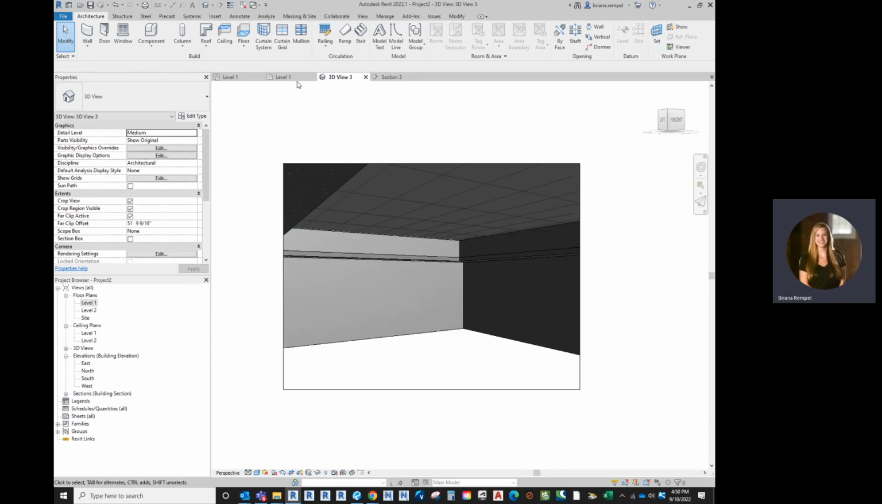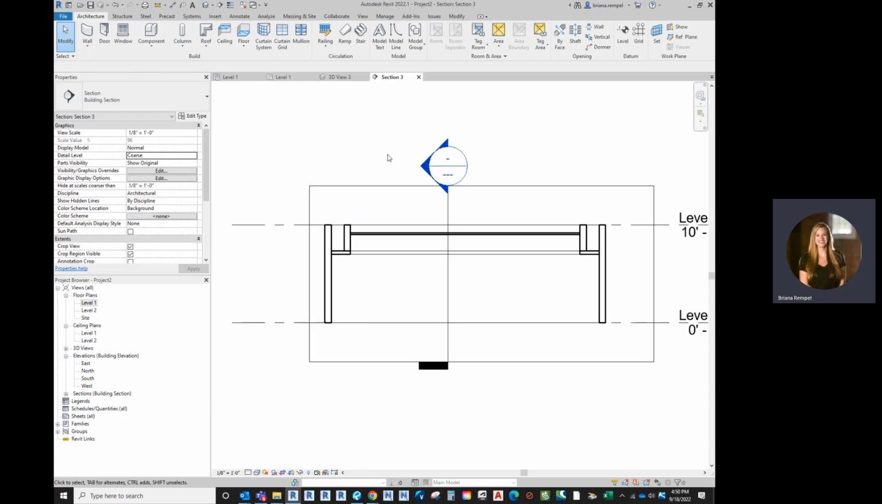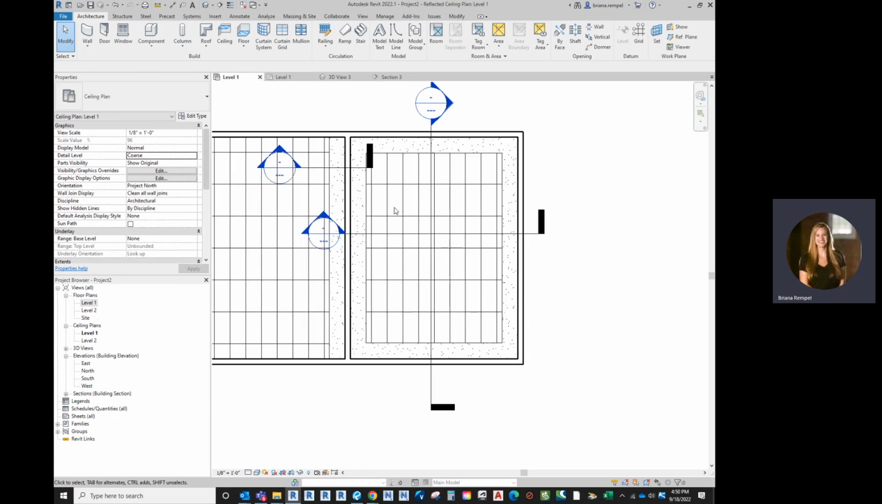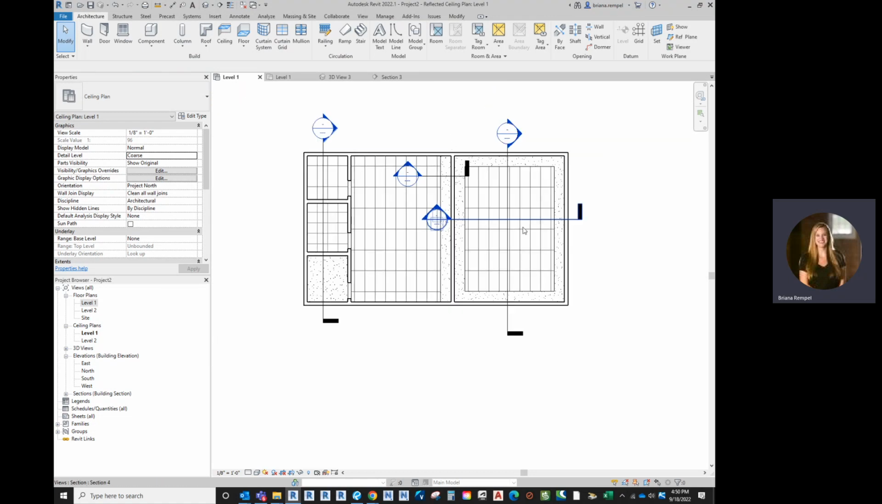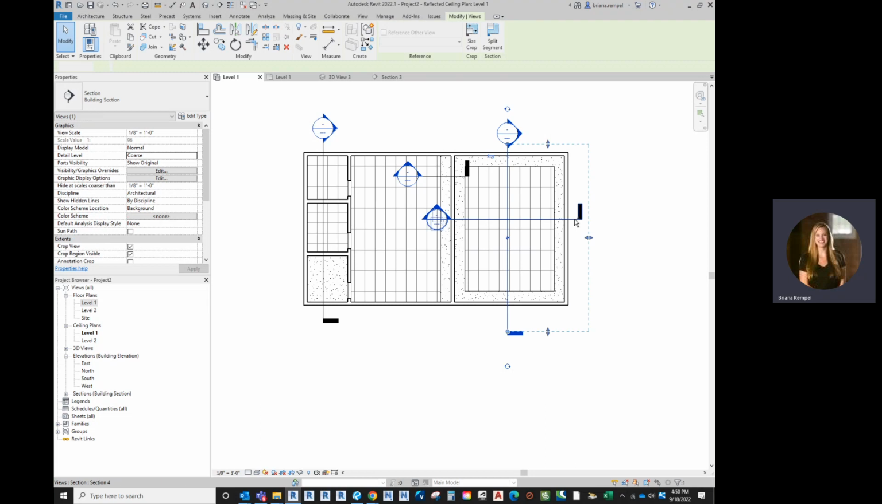All right, so pretty quick, easy way if you have kind of a raised or vaulted ceiling, you can model those in accordingly in Revit. I'm going to go ahead and delete these sections now.